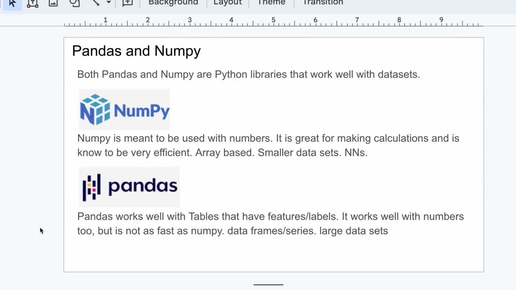So in this video, I want to talk about two very popular Python libraries for looking at data, Pandas and Numpy. Both are great libraries for working with data sets and manipulating them, but they have different uses, which if you never used them before, you might not be aware of. So first I'll start with Numpy.